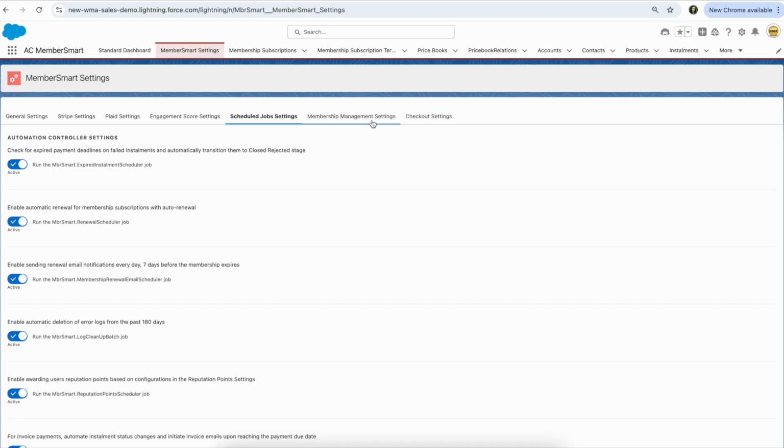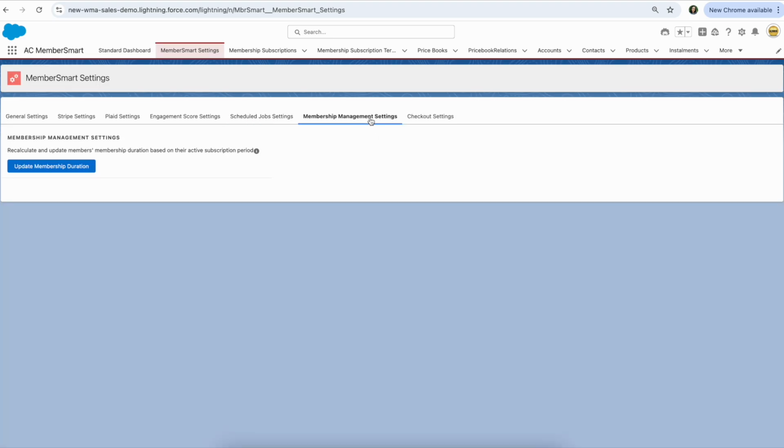Now let's move to the membership management settings. Here we can recalculate and update the membership duration and membership activation date fields on member contact records based on their active membership period. This action can be performed only once, and after clicking the button, a progress bar will display the number of processed and total records. And once the updates are complete, the button will become inactive.